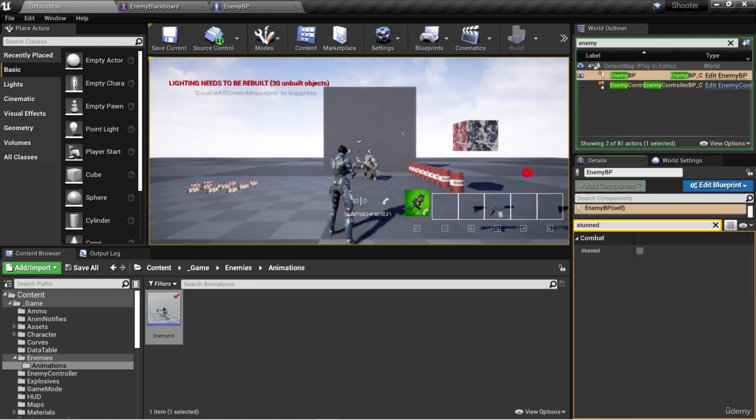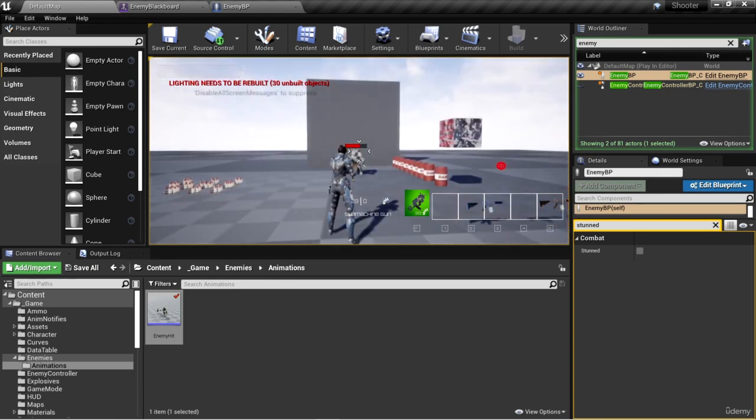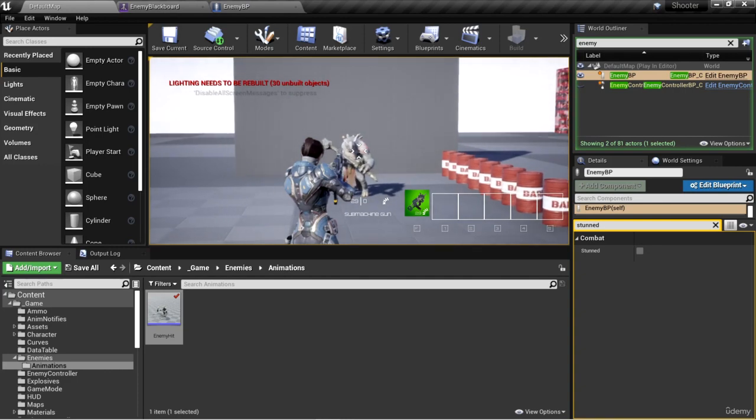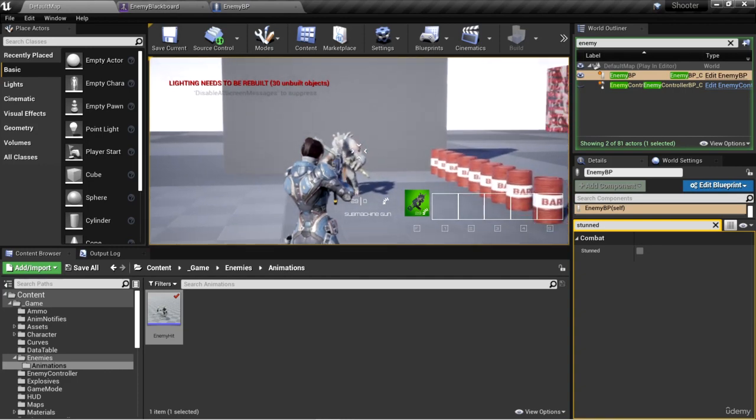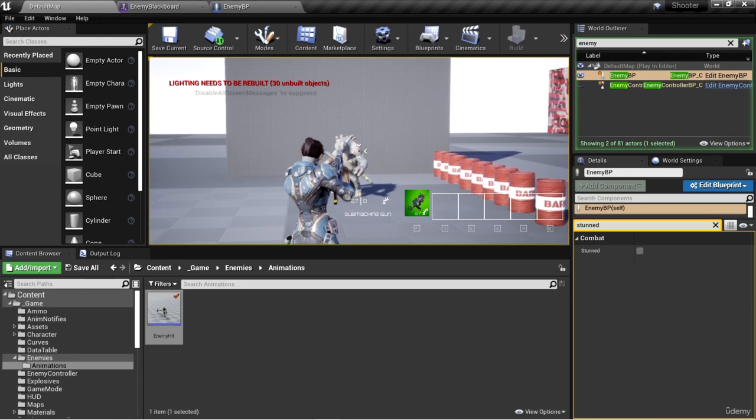It's set to false. And if I shoot the enemy, there's a 50% chance of stunning the enemy. So roughly half the time, we should see that stunned checkbox become checked. There it is. And then it shortly becomes unchecked because at the end of that hit react animation, the stunned variable gets set back to false.